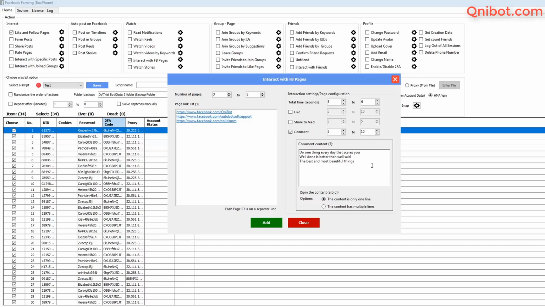In case you want to comment with multiple lines, you choose the content has multiple lines at option section here. Then you use the vertical bar to separate the content. For example, if you put the content like this, the bot will comment with two contents. This is the first content and this is the second one.